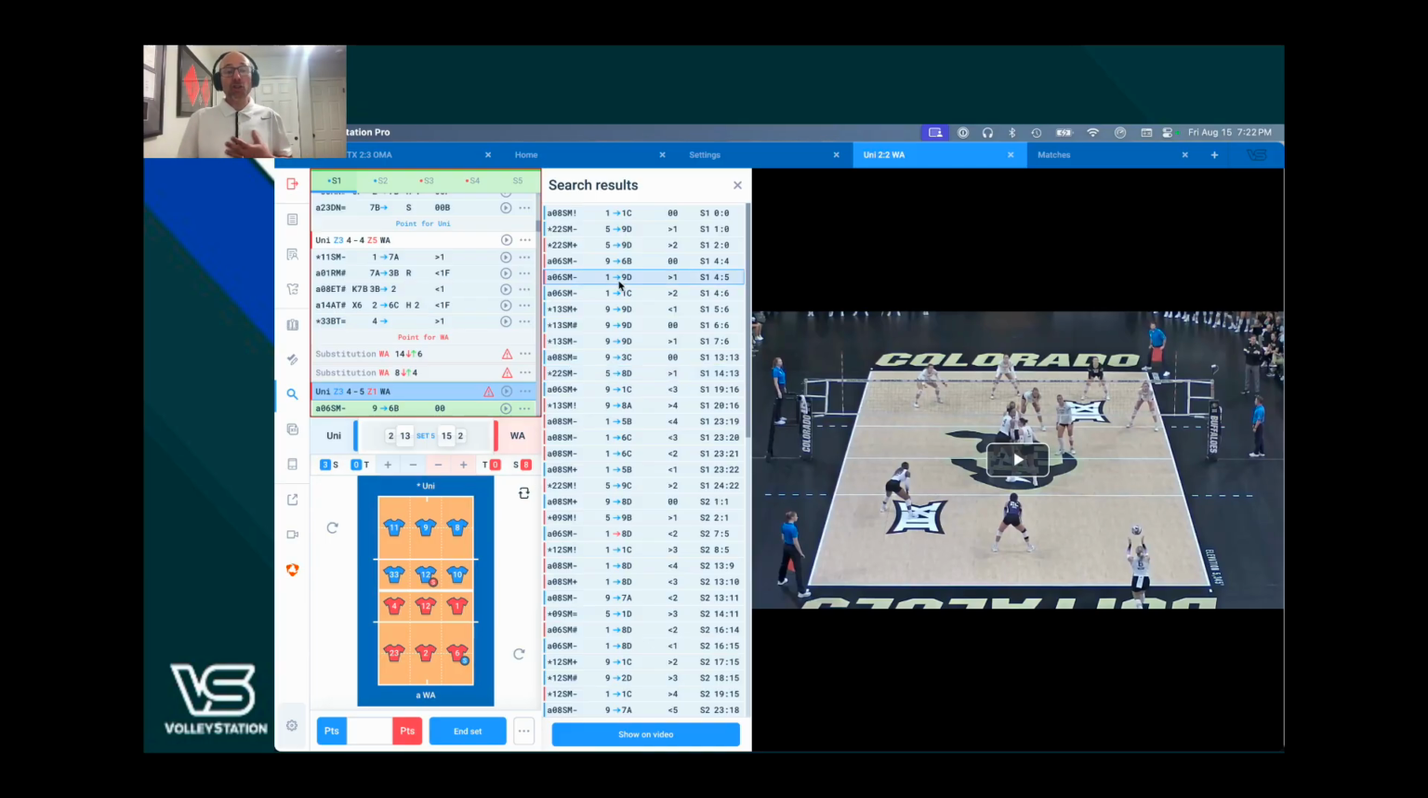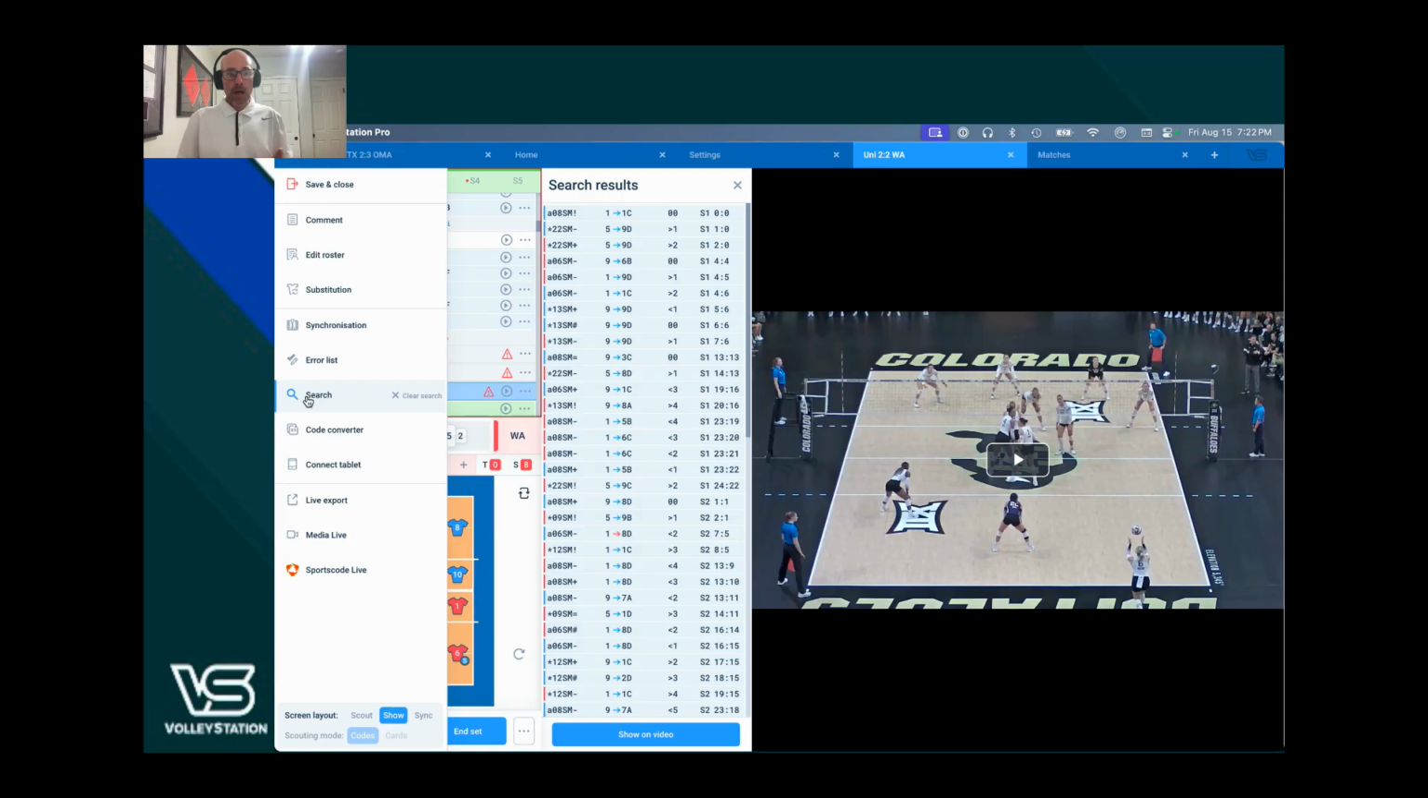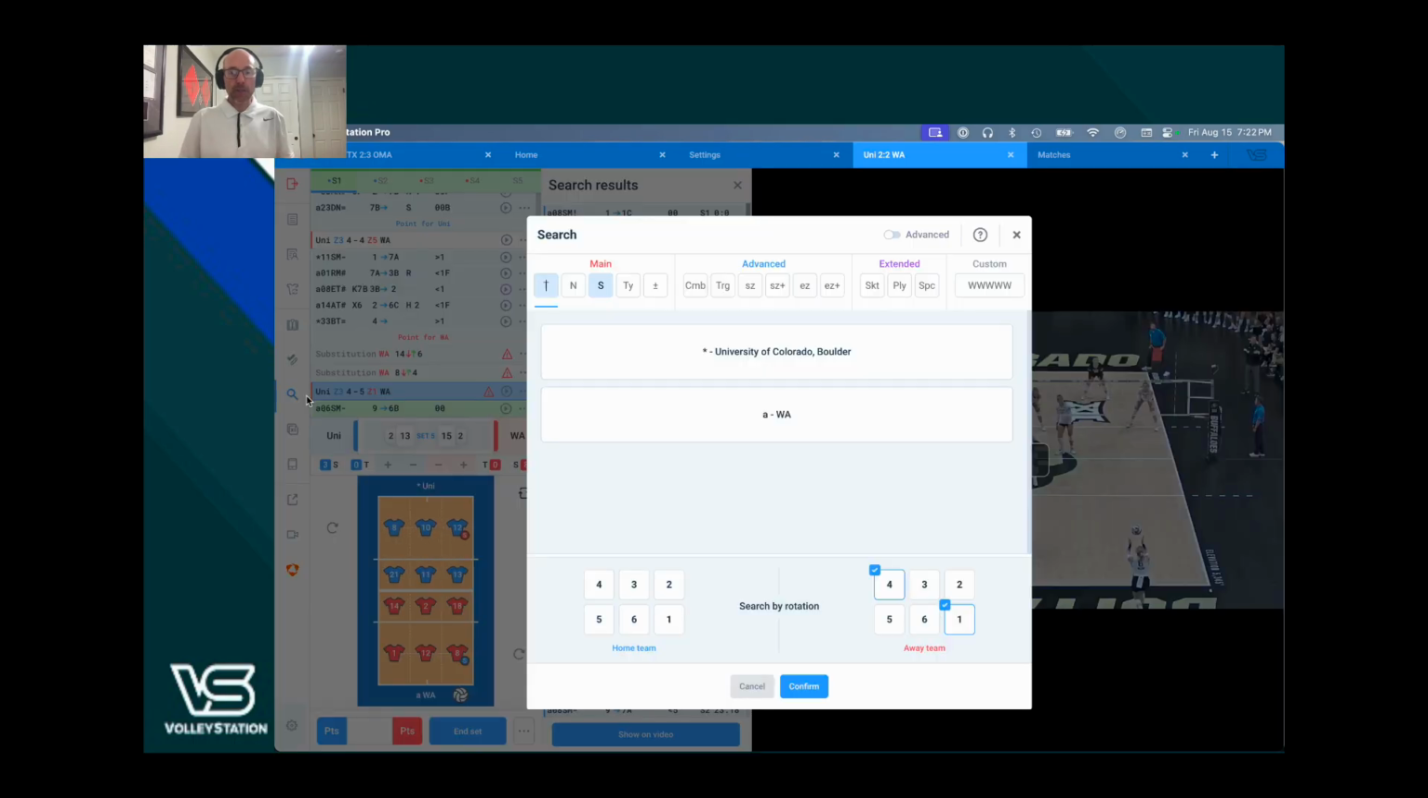So what I'm going to do for this is search for something very specific. I'm going to search for serves, and I'm going to search for serves when Washington, who is the away team in this match, is in rotation 1 or rotation 4. Now in theory, they should be rotating into this. So I could even say that I wanted to pick the away team serve to filter down even further.